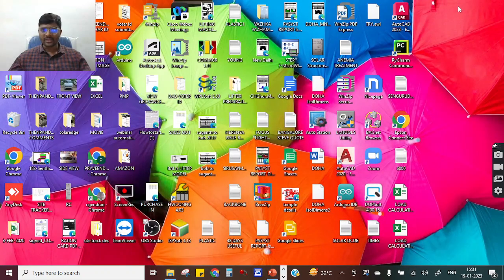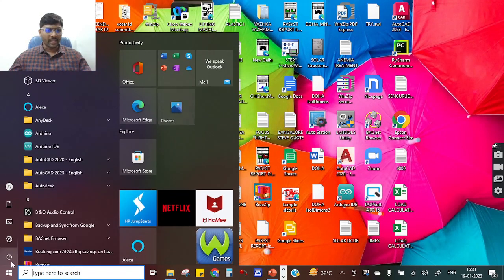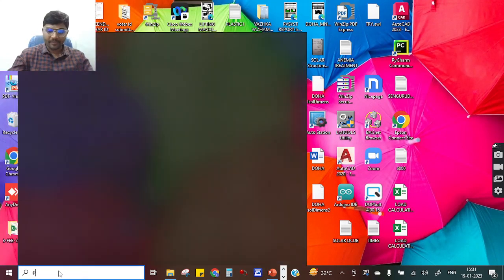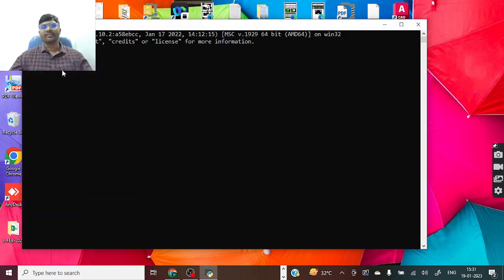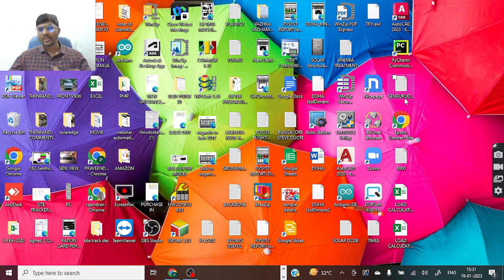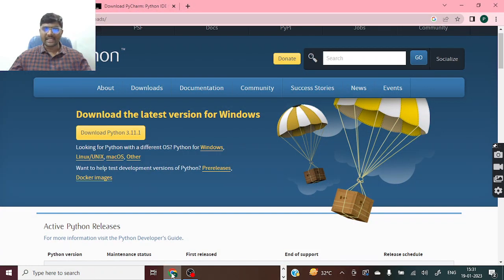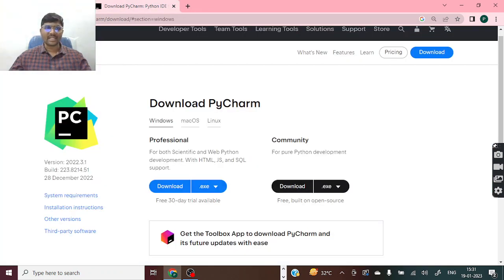Once it is ready, we can search here. See here, Python 3.10, 64-bit. Here I can start providing the code to get the required output. It is the simplest form, because this is just the basic level. If you are at the basic level, try to install this Python. Once you go to a little advanced level, at that time try to go to this website.